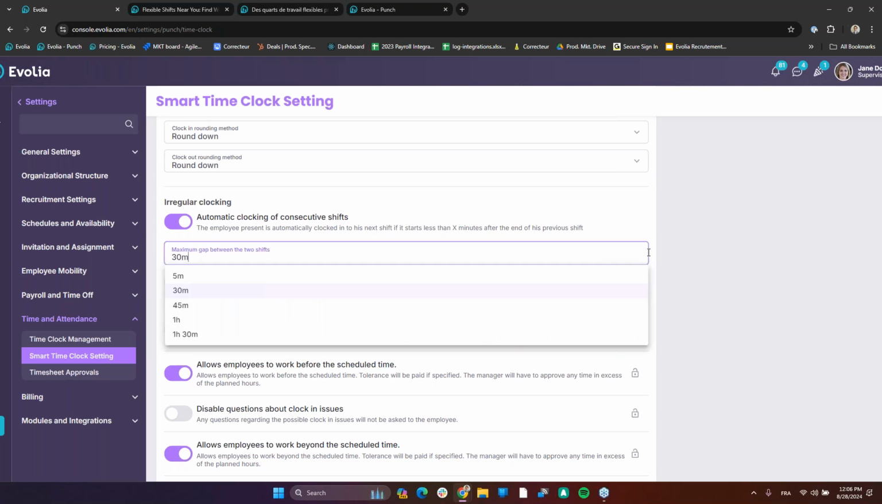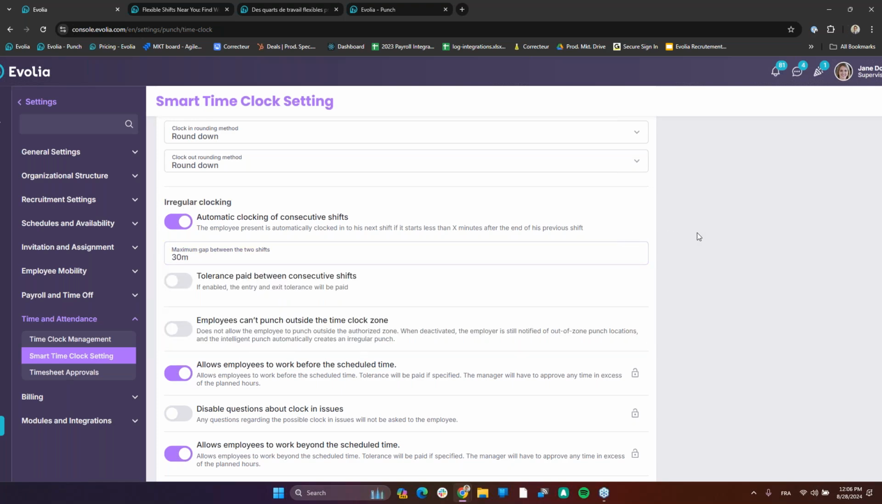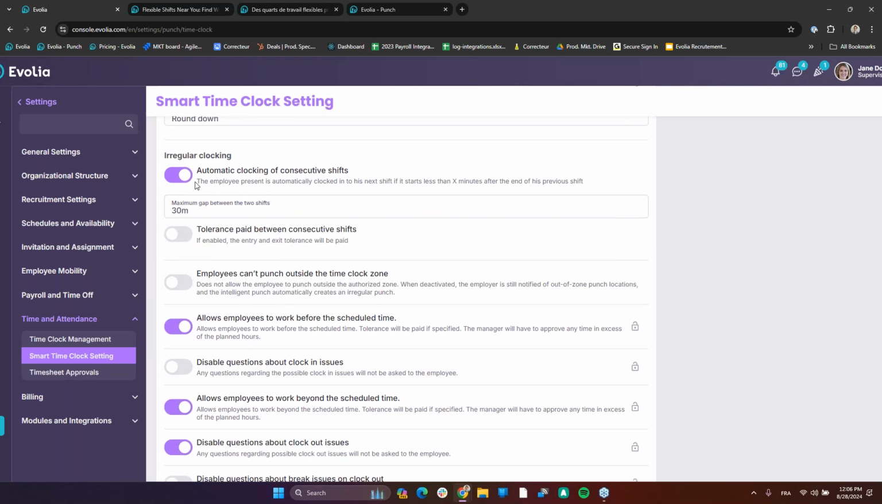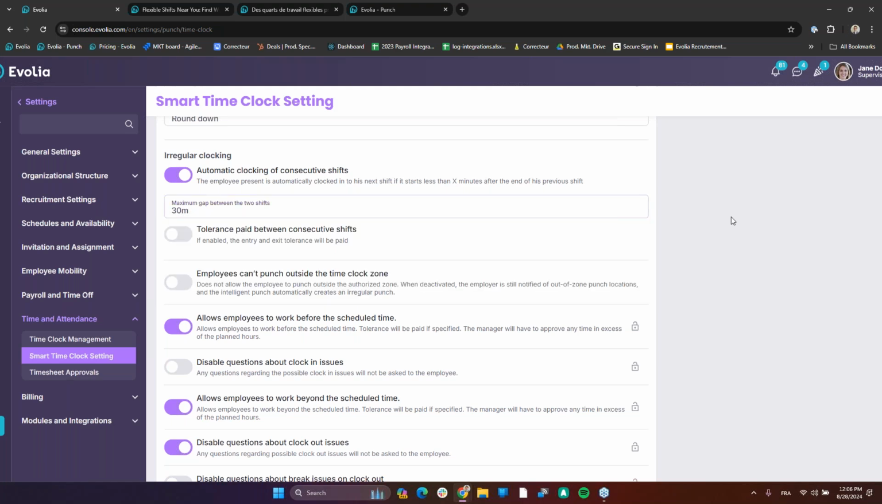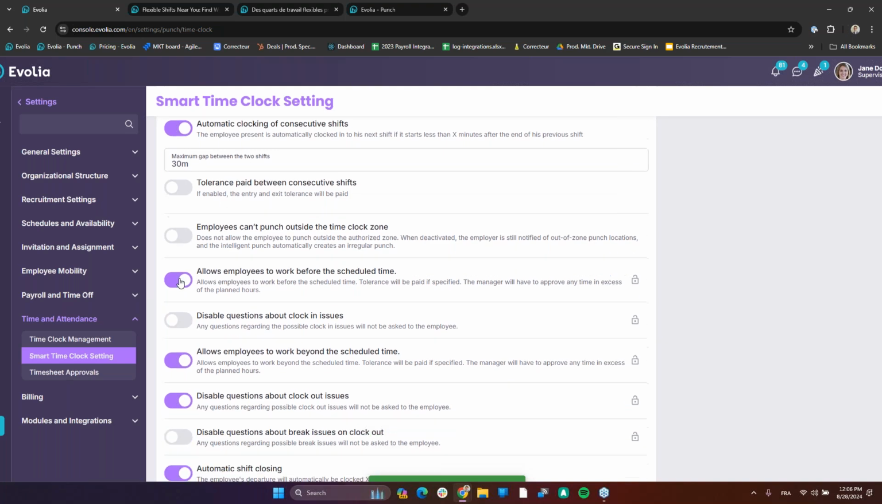Irregular clock-in. So this is a case they either have consecutive shifts, as you see. So if ever they are like bartenders and they're doing double shifts, we don't want them to punch in, punch out, punch in, punch out. Ridiculous procedure. We'll have a consecutive punch in. So if ever their shifts are within 30 minutes of each other, an hour, or whatever the case may be, it'll clock him into the next shift. Pretty sweet. And afterwards, if ever there's tolerances between these consecutive pay shifts, just like the first feature, a paid tolerance can be added.